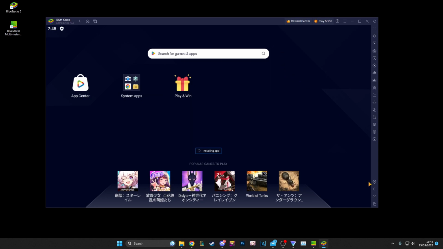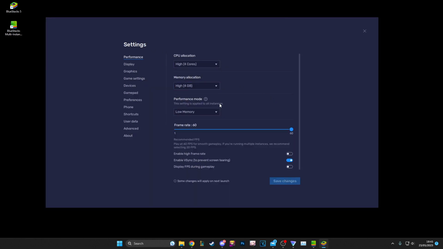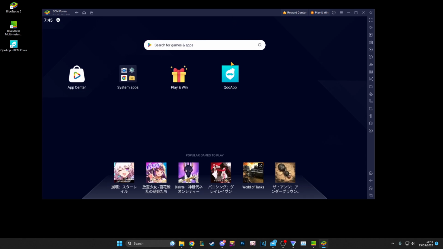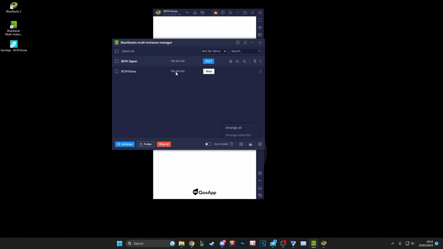Again, I'm gonna go through our settings really quickly. This is okay. These settings work, by the way. Probably want to put this on high performance. That's what I did, and then it works. Yeah, I'm going to discard changes right now. You have QooApp, same thing. You do the exact same thing. You download Black Clover, whichever instance you have, right? That's why I have a Japan and Korea one. I'm going to be playing both.